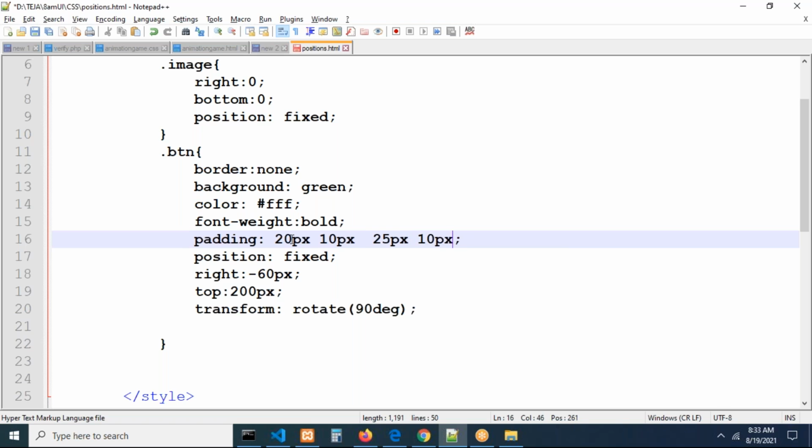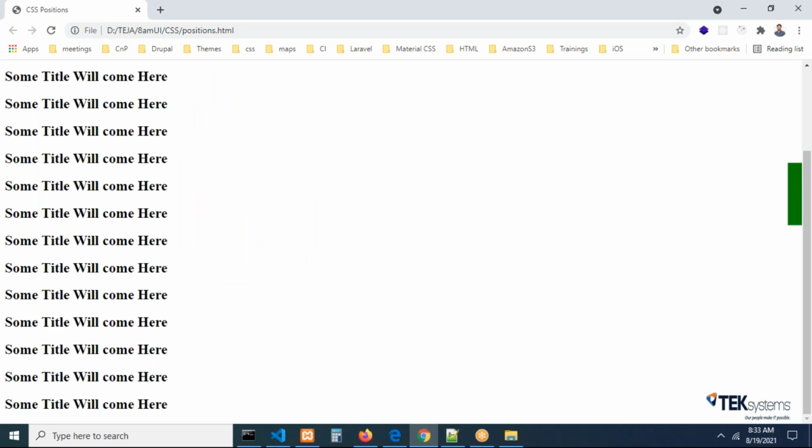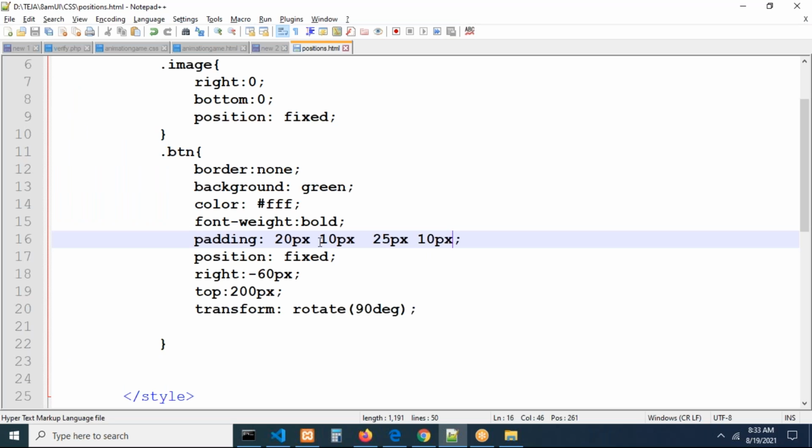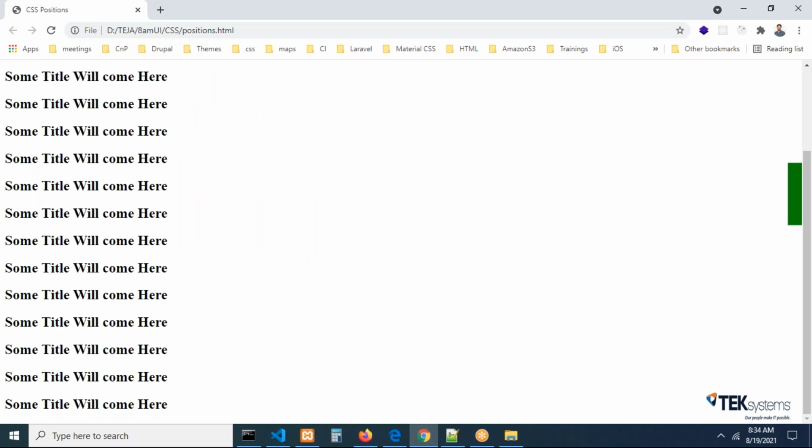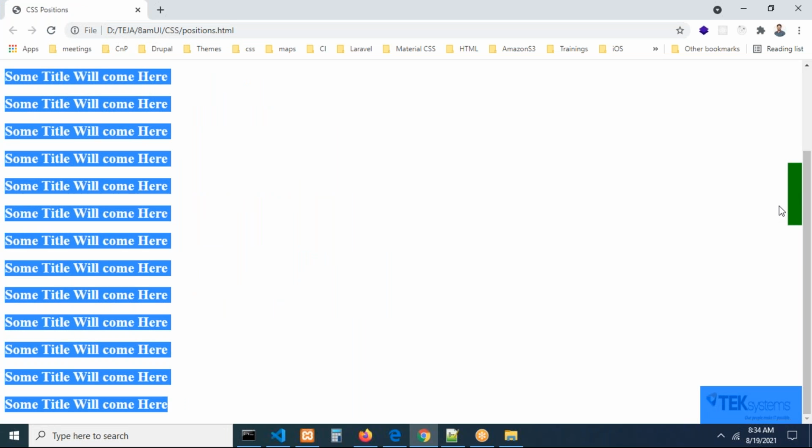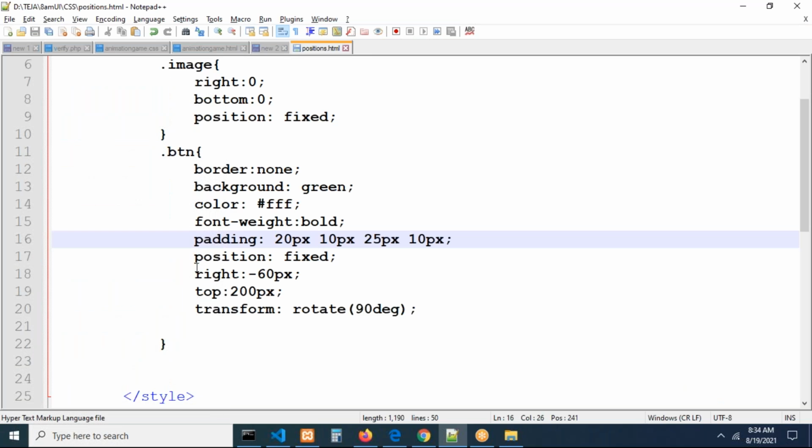Let me check this. What is going to happen now? Now you can see. Oh, what happened? Where did the text go? Is there anything wrong? We did it here 25 pixels, 25 pixels. So what happened? Where is the text? We are not able to see the text. Why? Let me check this.